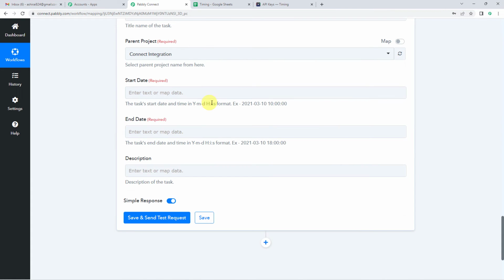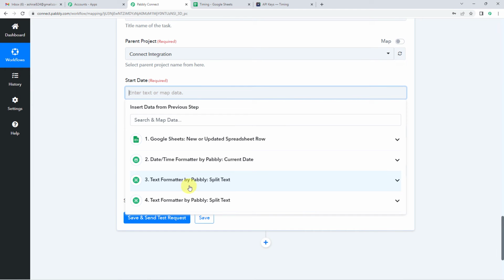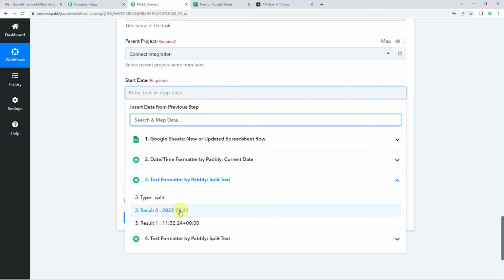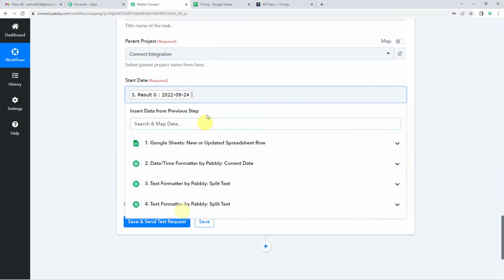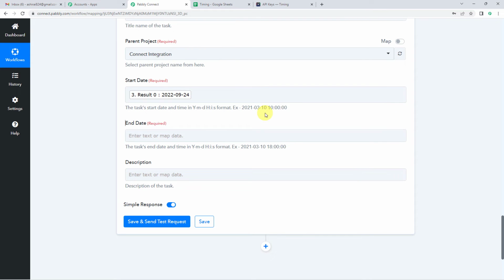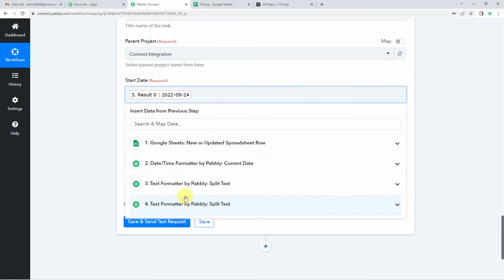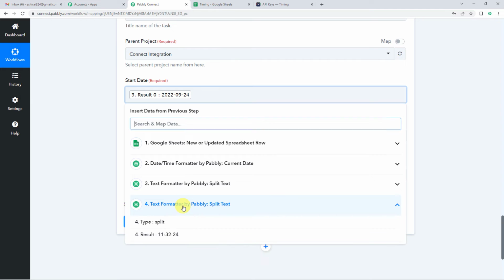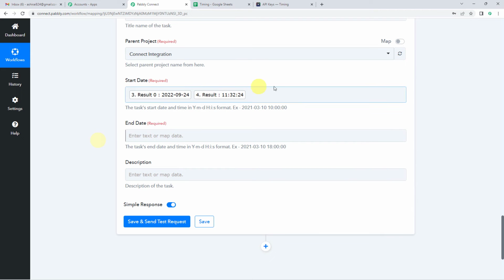So let's see. The start date has to be in this format. Year, month, date, hour, minute, second. Okay. So here is our date. You will find year, month, and date. Then after date, there is a space if you can see here. So we are going to give a space. Now we'll go to last step, text formatter step, and we will map the timing, which is in hour, minute, second format. And we got our start date.